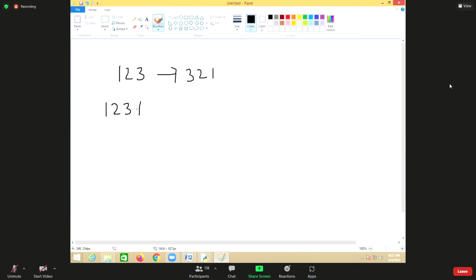123 mod 10, what is the value? 3. 123 mod 10 is 3, and 123 slash 10 is 12. The next is 12 mod 10. What is the remainder? 2.